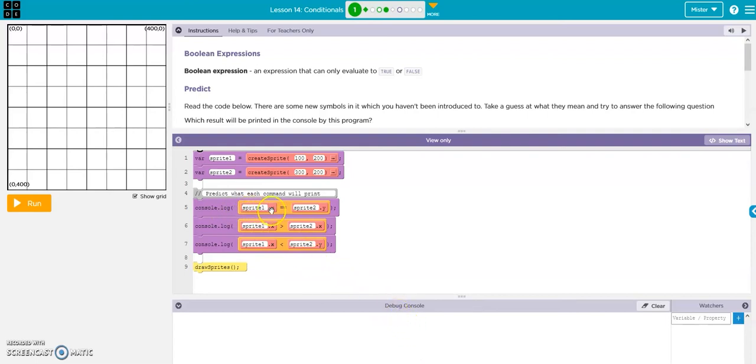So we have sprite 1 y, which is the up and down, is equal to sprite 2 y, which is the up and down. And when we look here, these are both the same number, the y. So that is correct, right? Because it's equal. So that is true. So when we run it, it should say true down here because this is true.